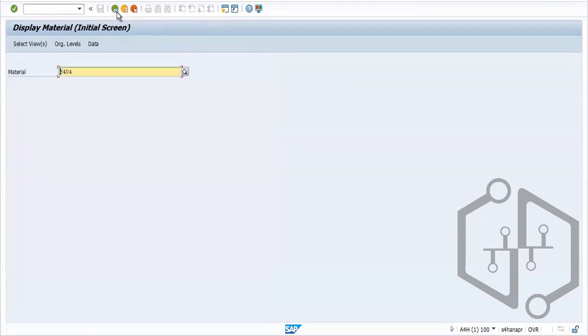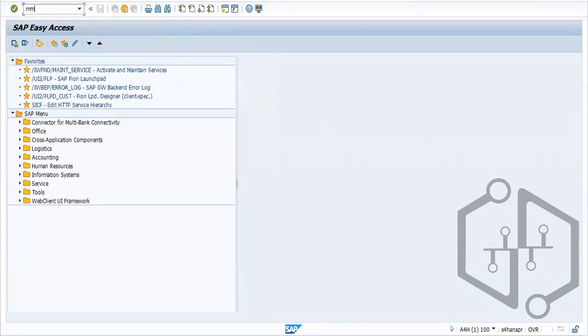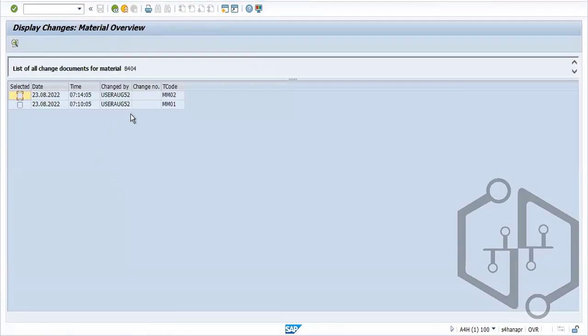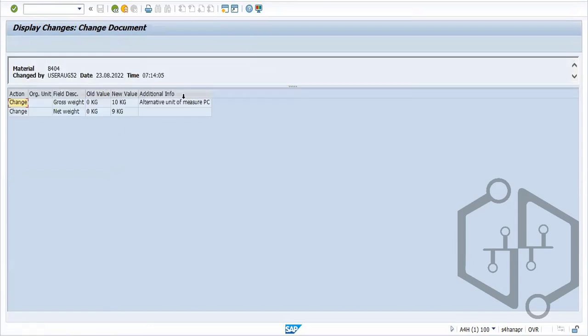Now there is a transaction code called MM04. Here in the display changes, you can see whatever changes have been done. On 23rd 08 2022 at 7:10 a.m., what happened? We created a material using MM01. By using this user ID, it automatically got changed.